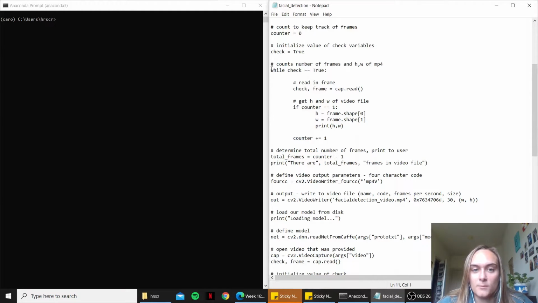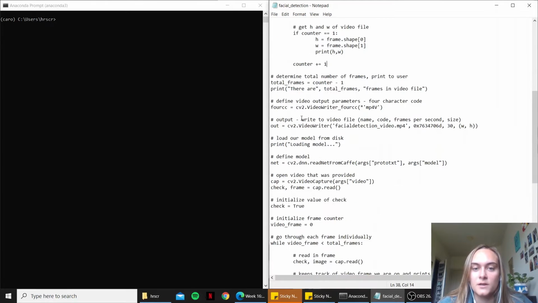So once we enter this loop, we are going to read in the frame, get the height and width of the file, and print that out to the user, and then we're going to increase the counters, that way we can go through the loop and count the number of frames. So that's what's happening right here, is we're getting the total number of frames and then printing that out to the user.